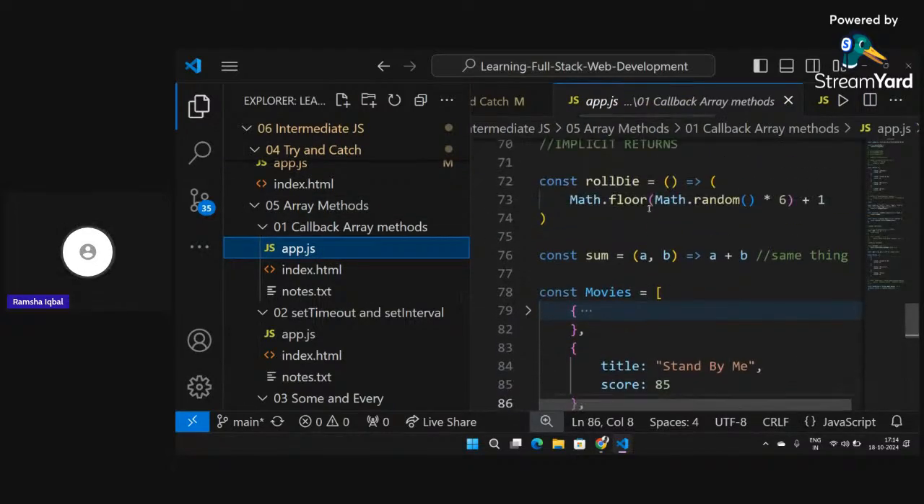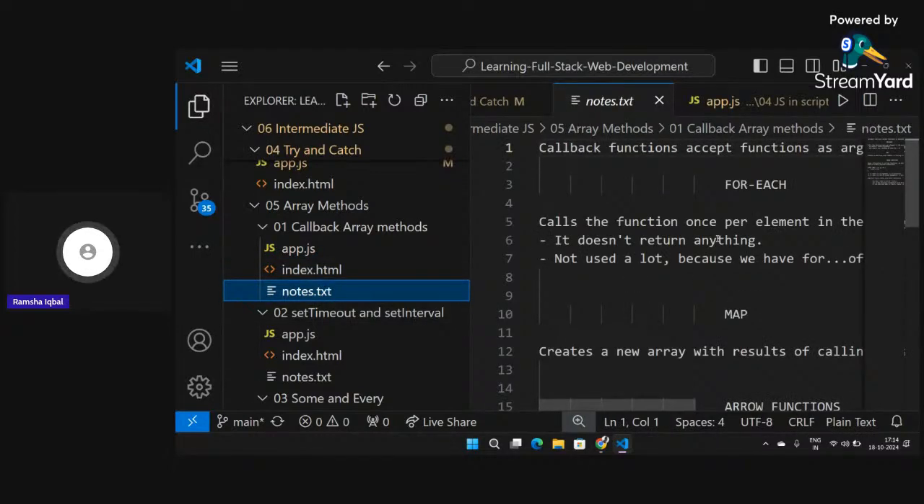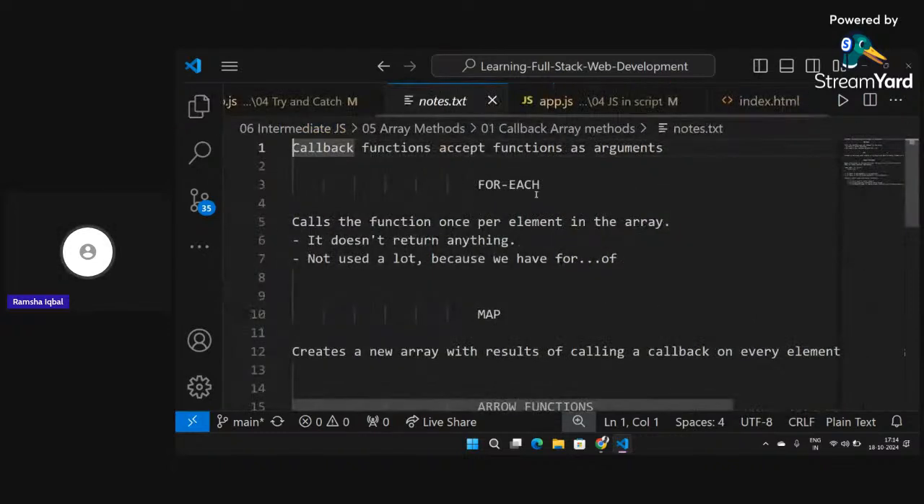Then what we have is the callback array methods. So I have a lot of callback functions in my array. So what are callback functions? Callback functions accept functions as their arguments and then they run on it. Callback functions are functions that accept functions as arguments.